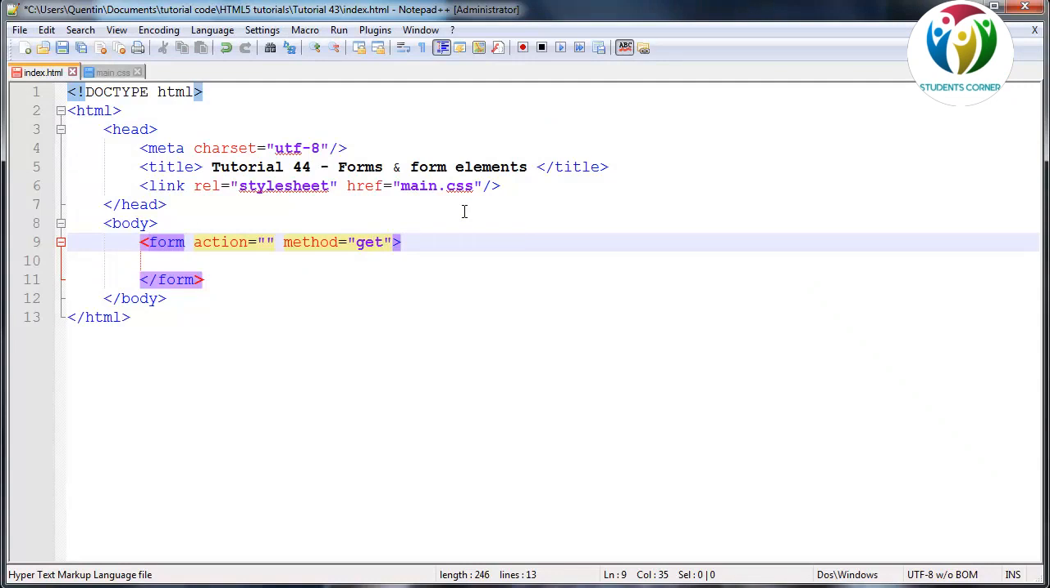Okay, so you'll notice that when you're searching on Google you might actually see your search words included up in the URL, because Google was using the get method to actually send your search words through to the next search page.